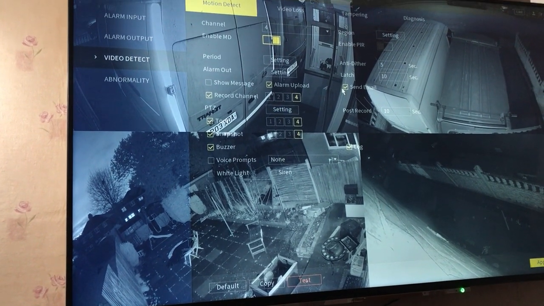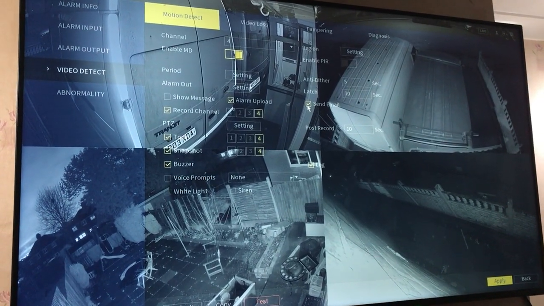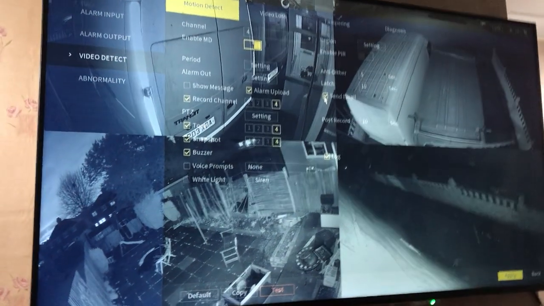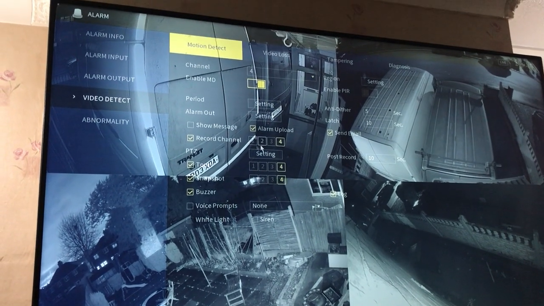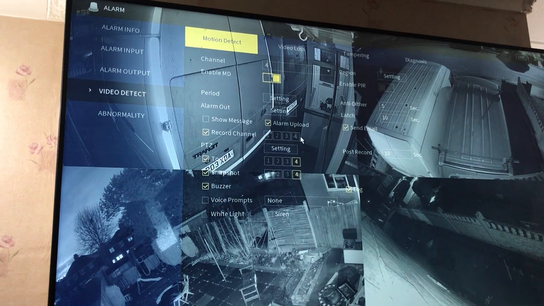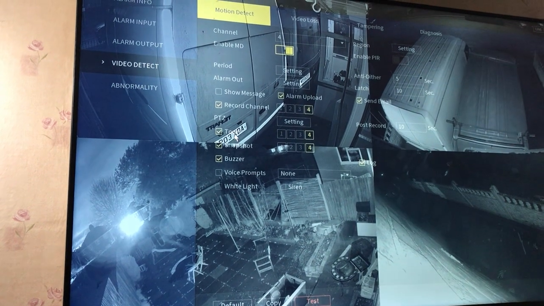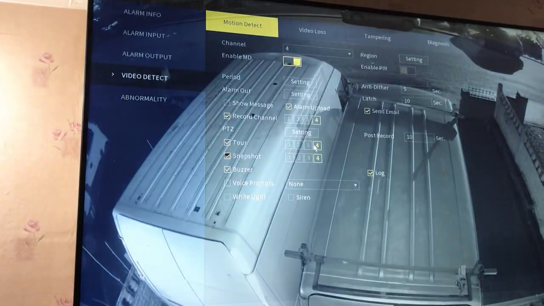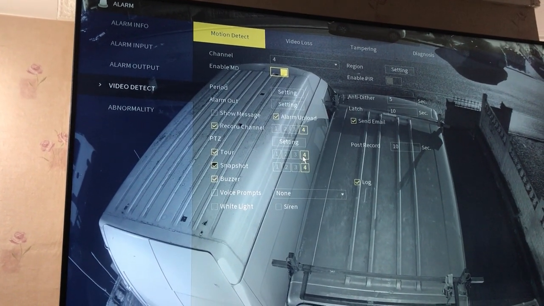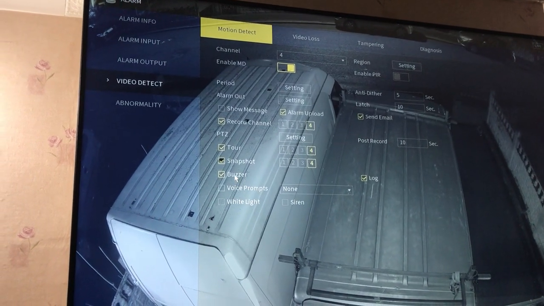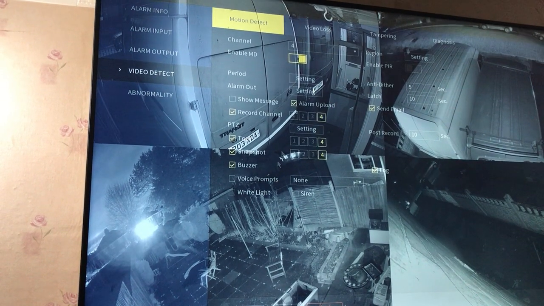you can set it to send an email to you. It'll take a screenshot of the motion detector and email it to you at the moment when the motion is detected. What you will need to do here is, if it's channel number 4 which you selected, make sure you've got channel 4 selected here as well on record channel. And this one here, tour, if you select number 4 on tour, it will bring channel 4, camera 4, full screen each time it triggers the motion detect. Buzzer, yes, you need to make sure that's ticked as well. That's literally all you need to do.